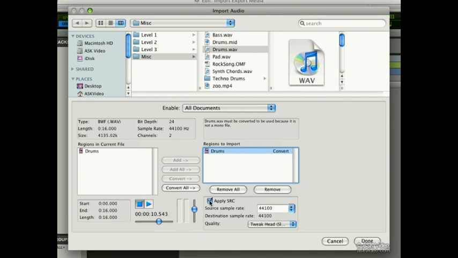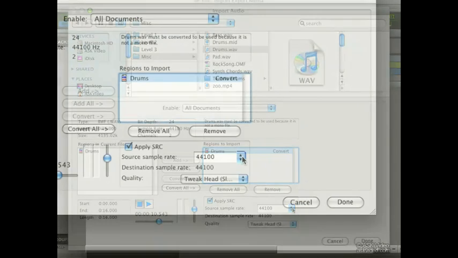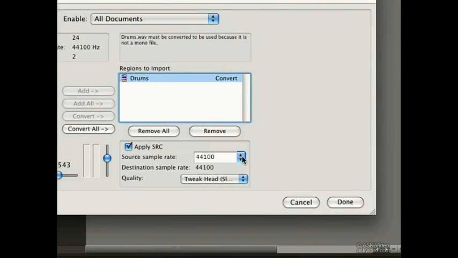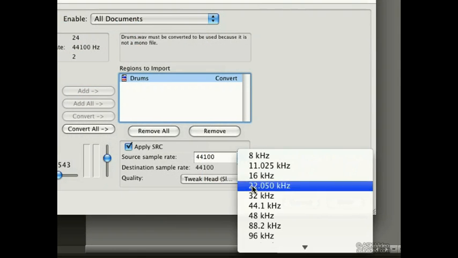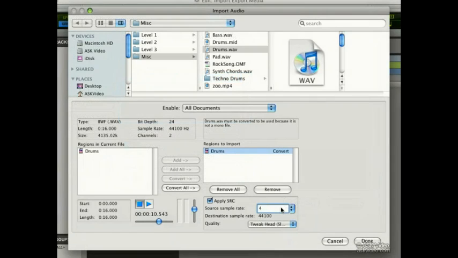Click the Apply SRC checkbox. First, we need to select the source sample rate, meaning the sample rate of the file we want to import. Let's pretend the file is 48 kHz. Just select the value from the drop-down or type it in manually. The destination sample rate shows us the sample rate of the project. Finally, we need to select the conversion quality.